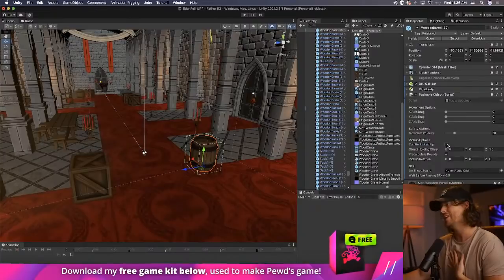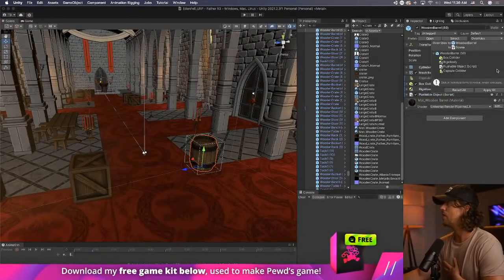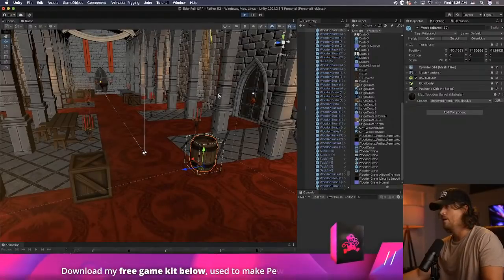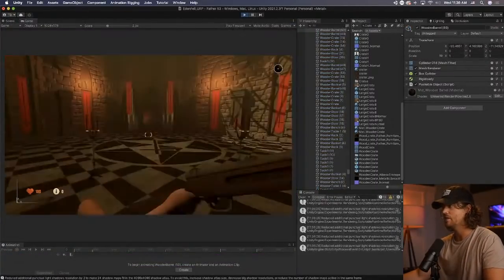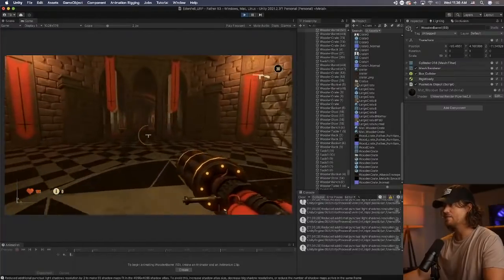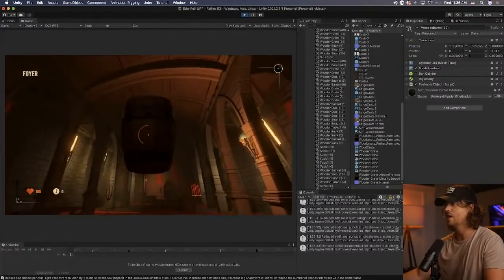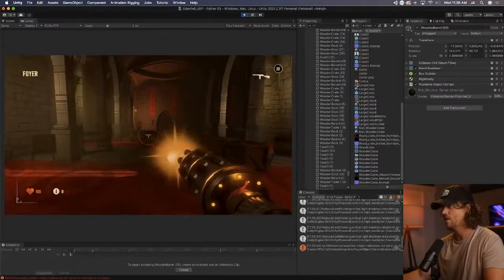Can be picked up, yes. All right, now let's hit apply all. Very good, very good. All right, guys, double check here really fast. Are the boxes pick-upable, or the barrels? Yes, they are. Ooh, very nice.